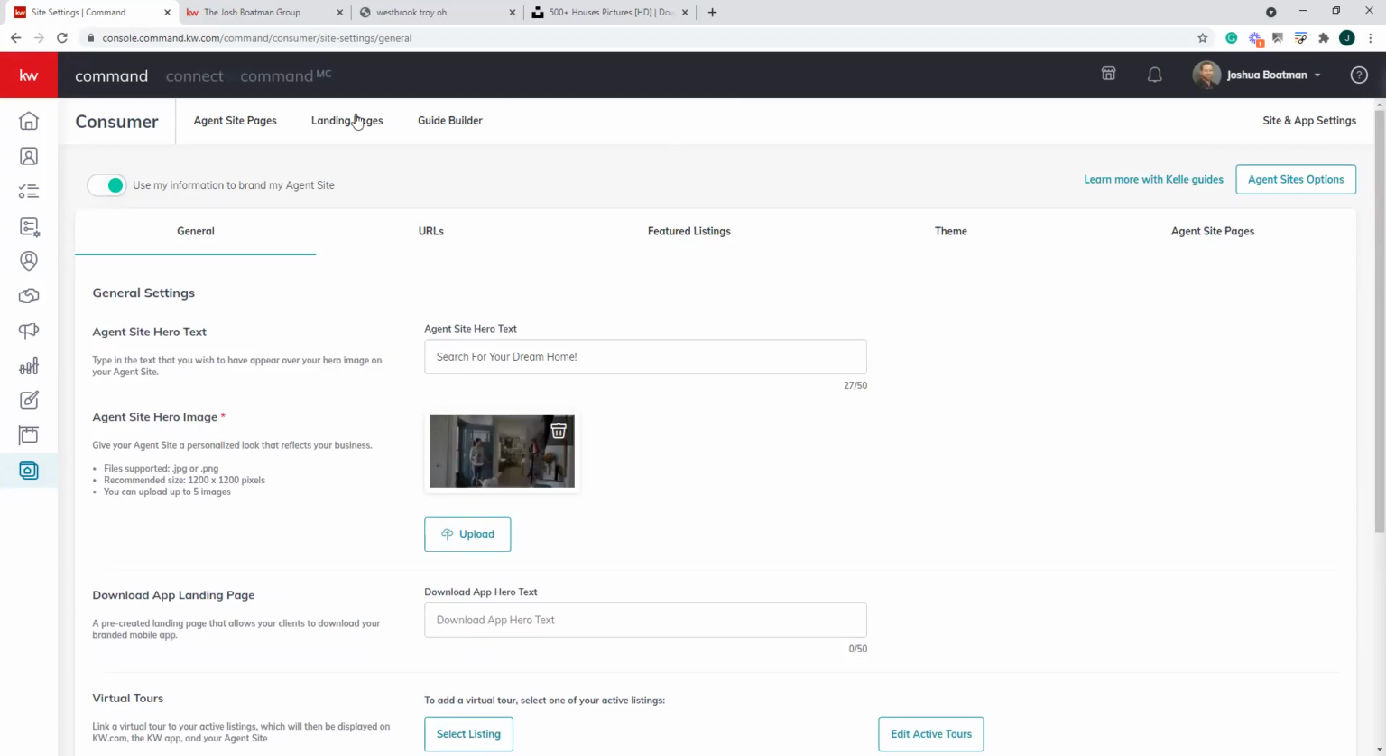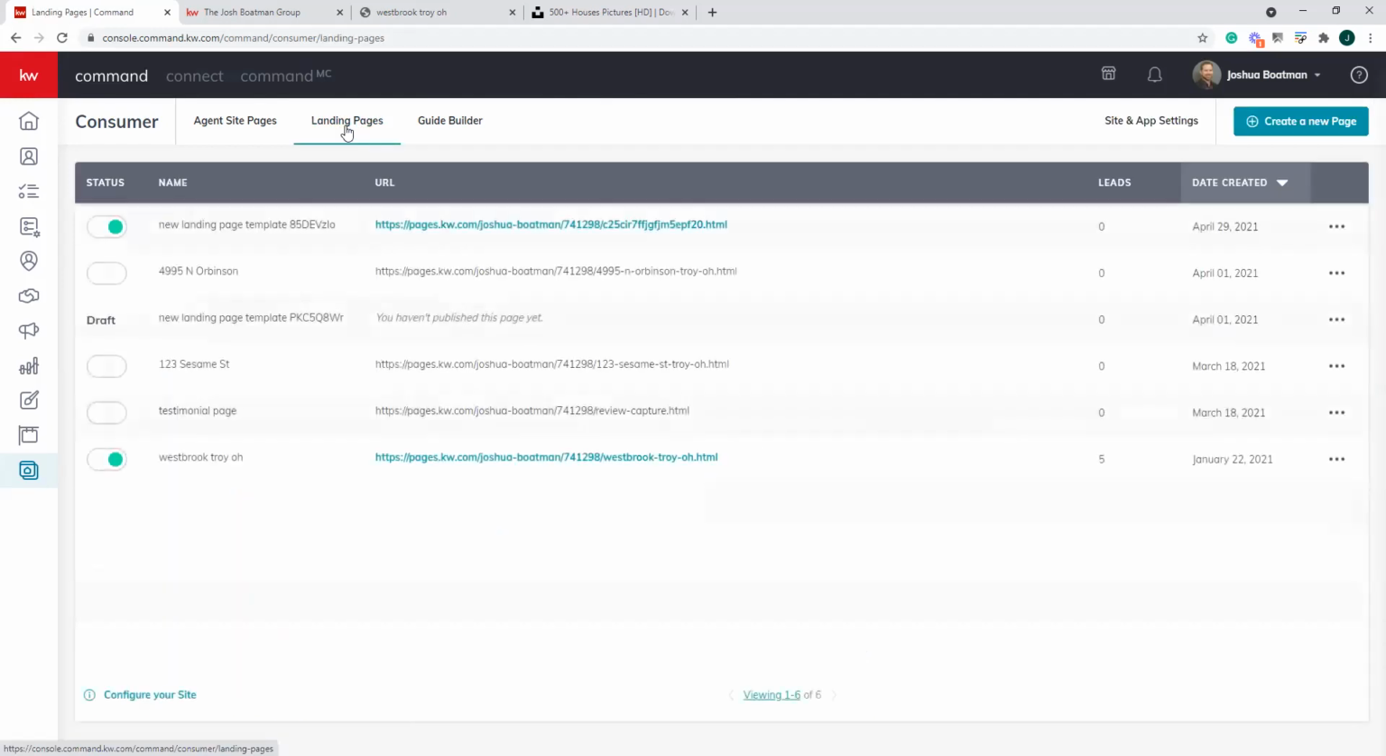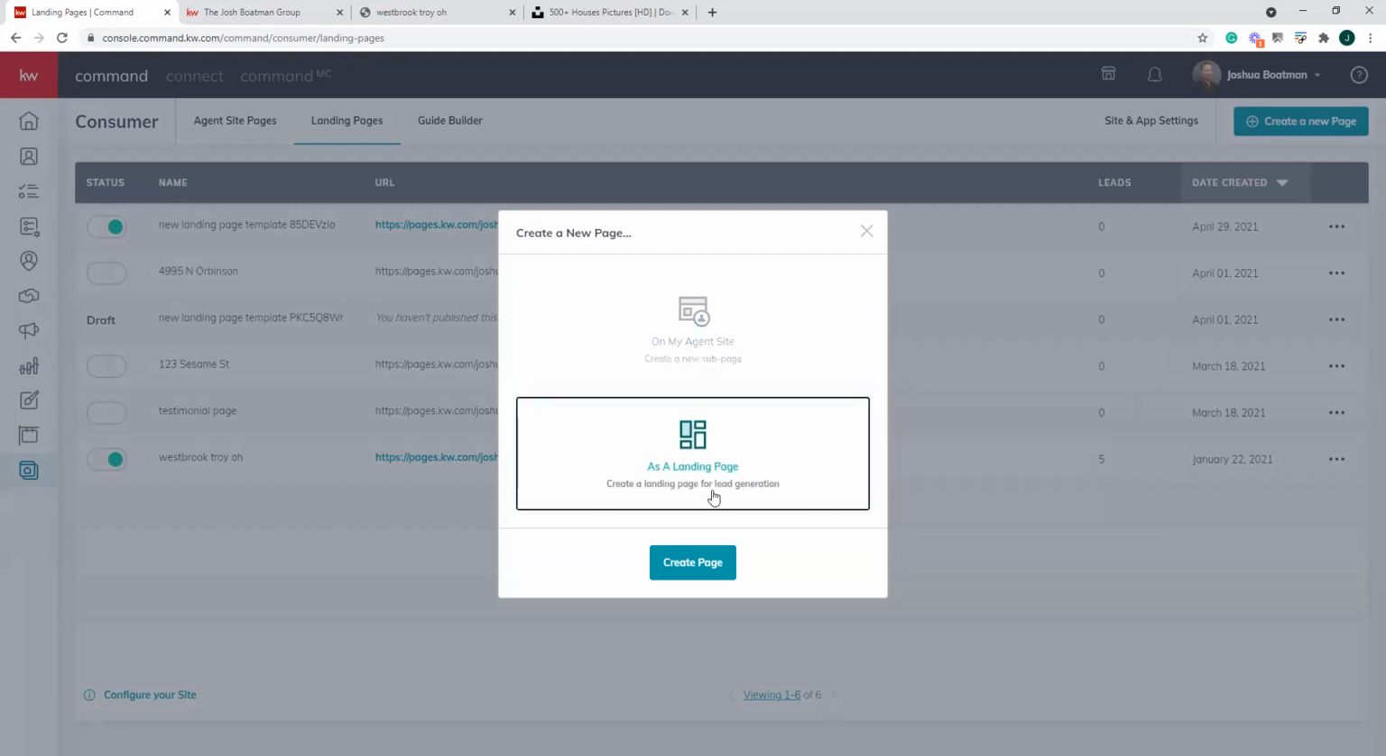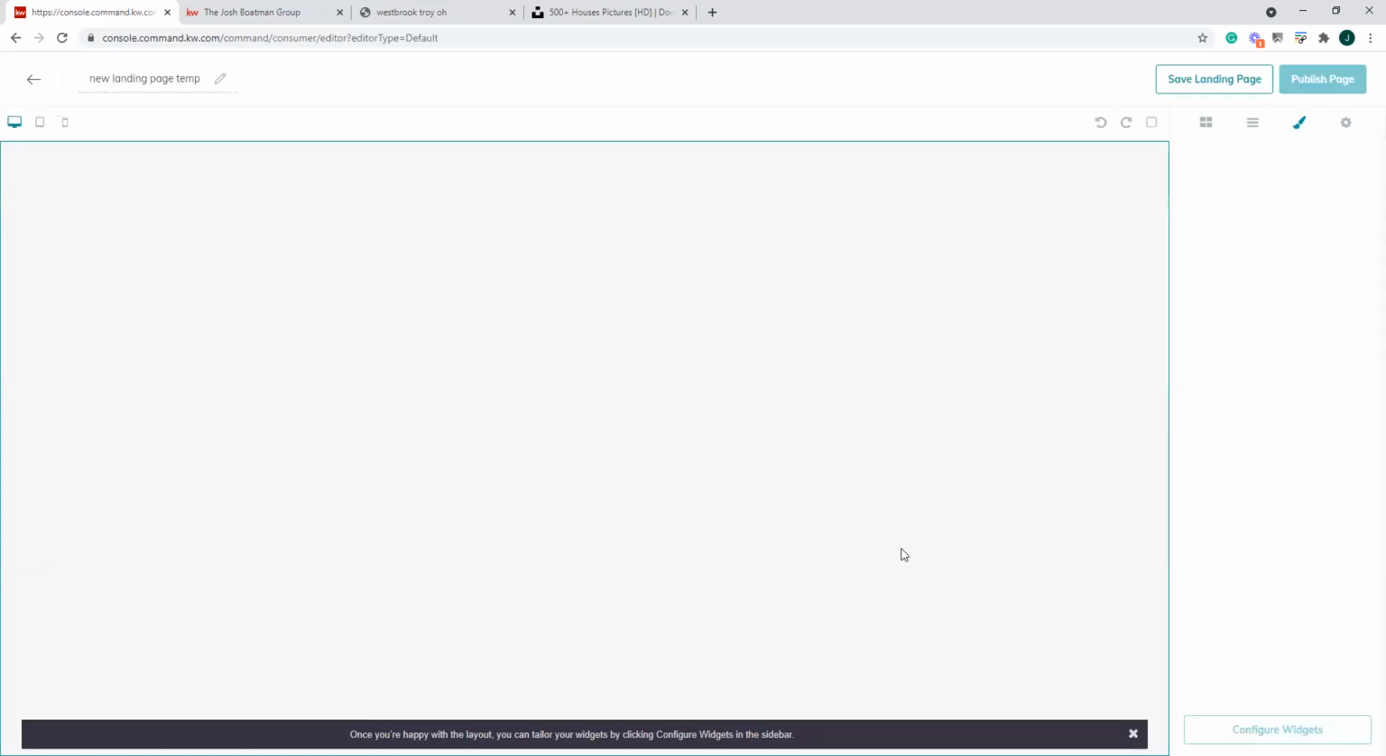The last thing we're going to quickly talk about is landing pages. Landing pages function just like the agent site pages, except landing pages give us a little bit more meat on the bone and a little bit more customization options. To walk you quickly through the different widgets you can utilize on a landing page, we're going to create a new page in the upper right-hand corner. We're going to select landing page. We're going to click create a page.